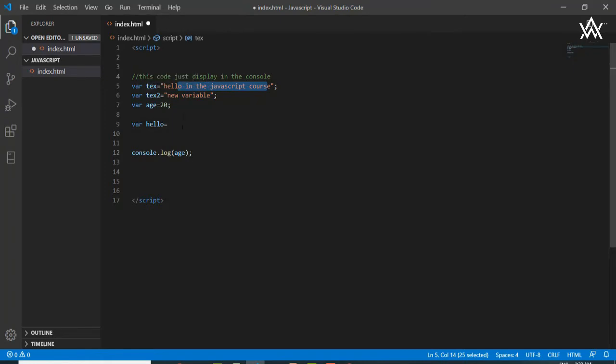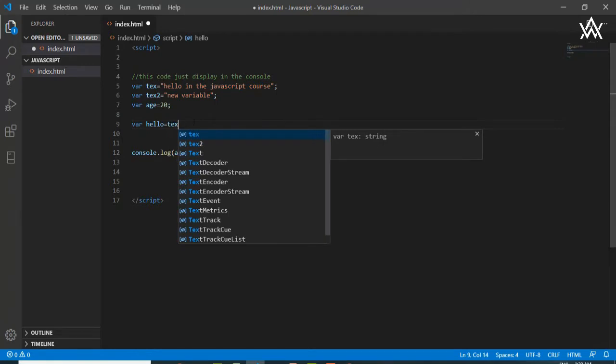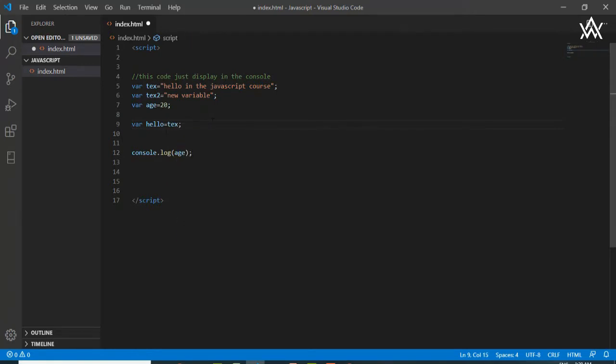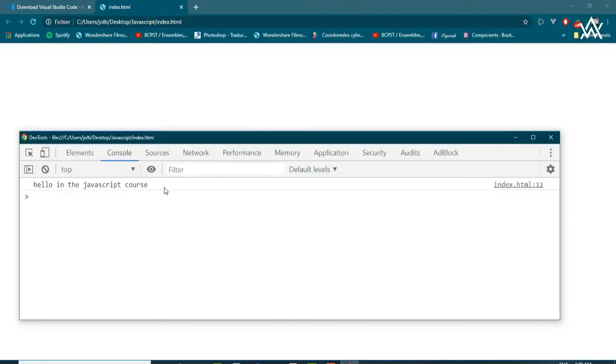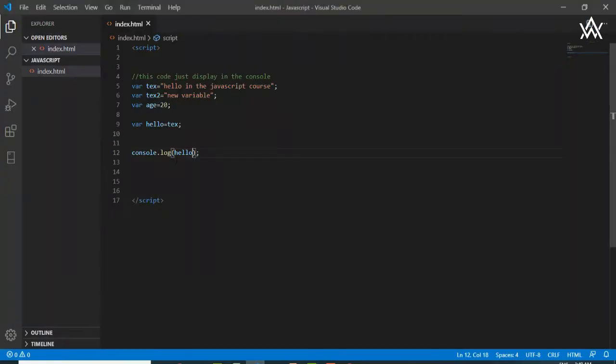Because when I create this variable equal to this variable, JavaScript will try to find a value for it. It will go to text and find this value. Okay, and now I can display hello. Great. I have hello in the JavaScript course, because hello is now equal to the text.